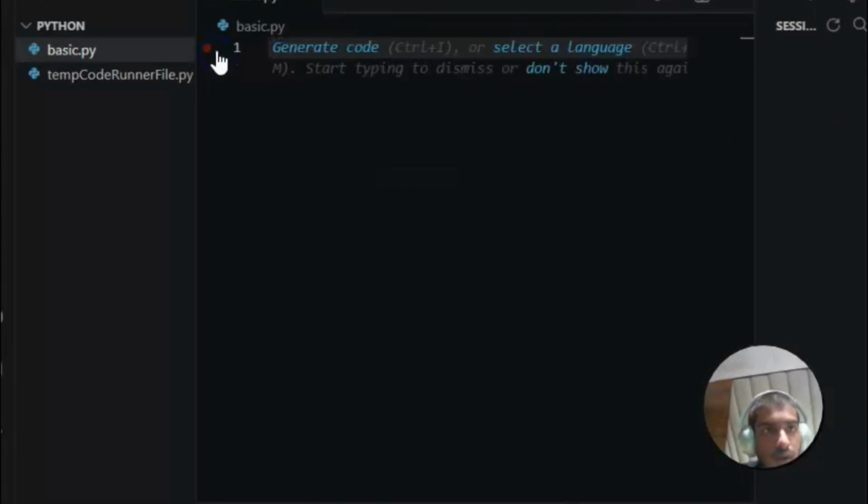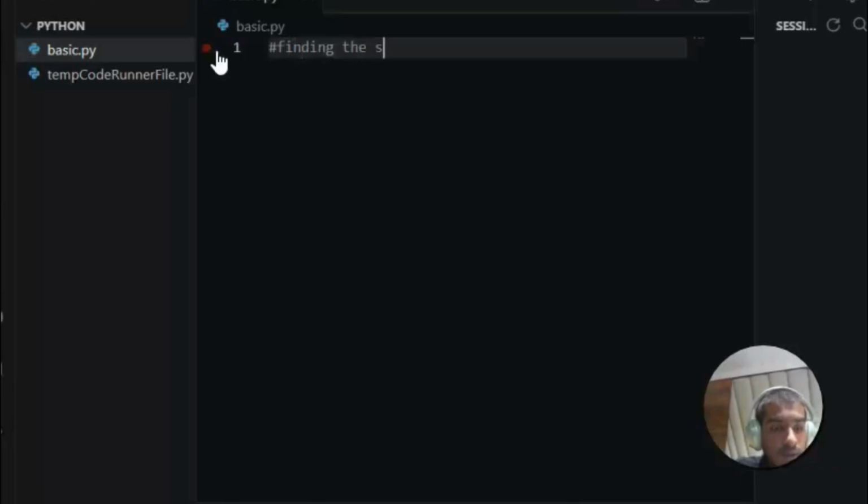So the first problem is finding the second largest number in the list.